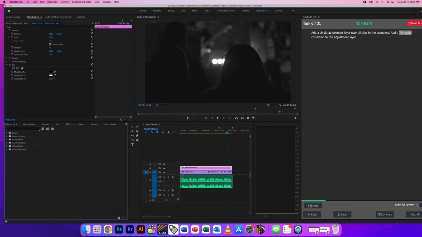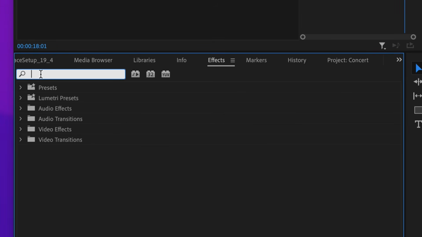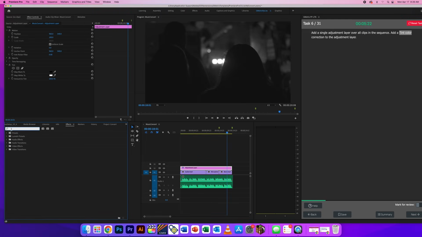There's a lot of questions like this on the test where it has you grab an effect and throw it onto either a clip or maybe an adjustment layer. So it's really good to know that should you get a question that tells you to add an effect, you need to go to the effects panel and search for that effect here.